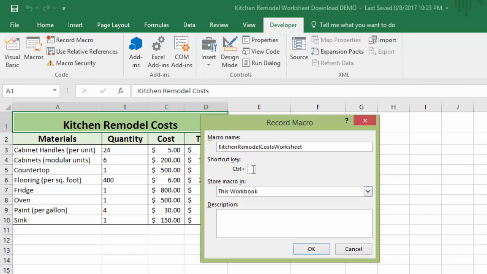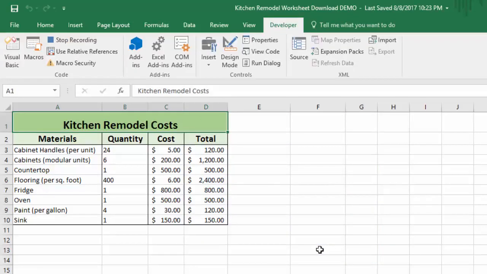Okay, so we're going to do a shortcut key. Let's call this Control R for remodel. We'll save it in this workbook and then we'll describe it. We'll just say kitchen remodel cost template. Okay. Kitchen remodel cost template. Click OK. So it says stop recording up here. That's how we know that the macro is recording.